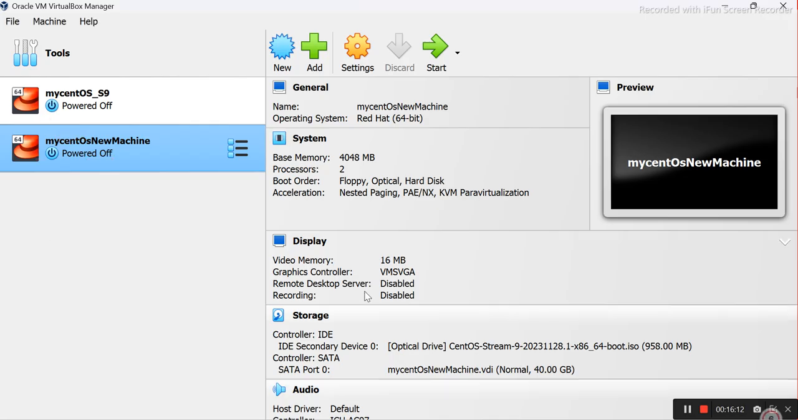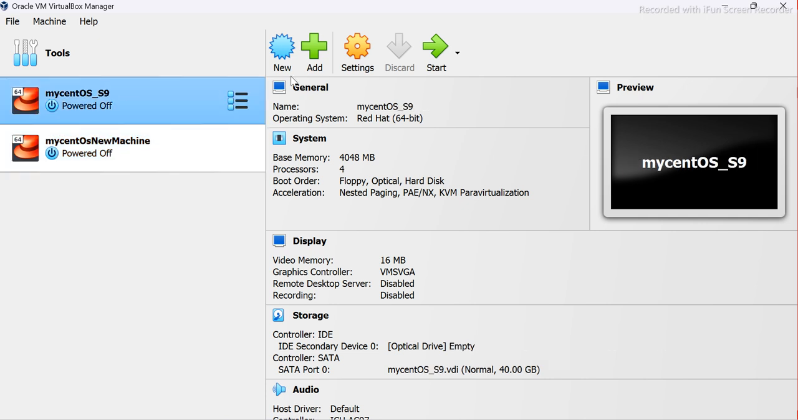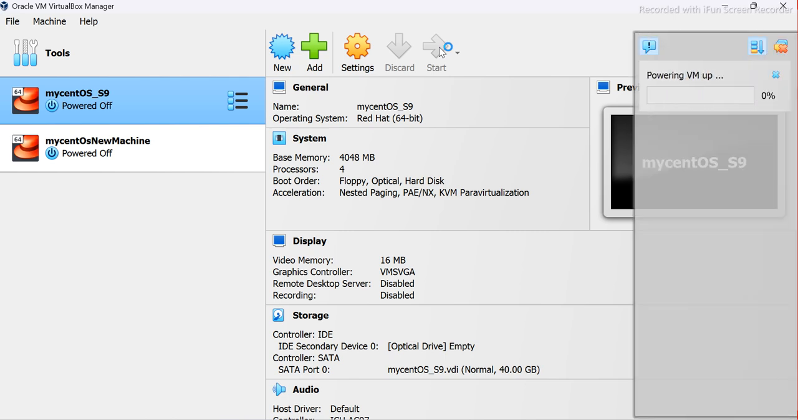I will not take this one, I will take the older one. It is already powered off. Since this is installed, it will not install again, so it will take me immediately there. See, I'm just powering it on. Powering the VM on. I will just cancel this as well because these are pop-ups.